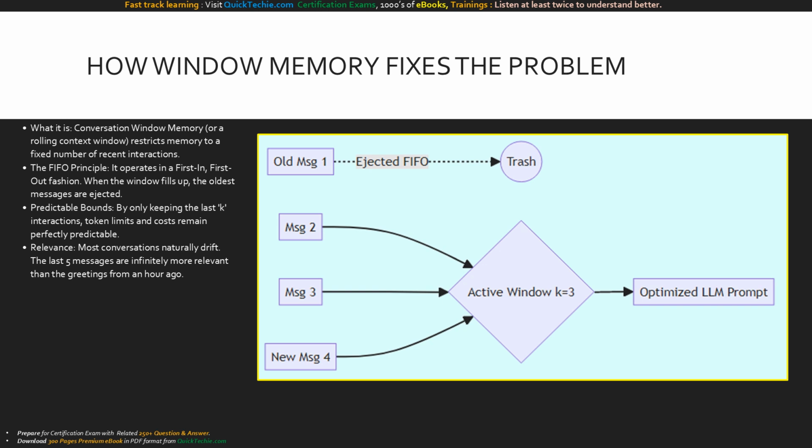When your defined window is full, the oldest parts of the context are simply ejected and replaced with the most recent ones. This is brilliant because it guarantees that your token usage, and therefore your costs and latency, remains strictly bounded. Plus, it mimics human attention. If we are troubleshooting a software issue, the steps we took 2 minutes ago are critical. Our initial hello from an hour ago is no longer relevant.